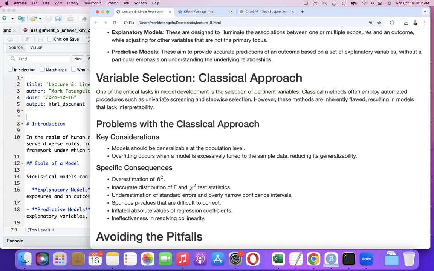So, classical model selection, automated procedures, okay? This is what I mean when I say clinically motivated versus mathematical methods. In the classical approach, you can use univariate screening and stepwise selection. This is what we want to steer away from, I would say, and it is usually the most used. These methods are inherently flawed, resulting in lack of interpretability.